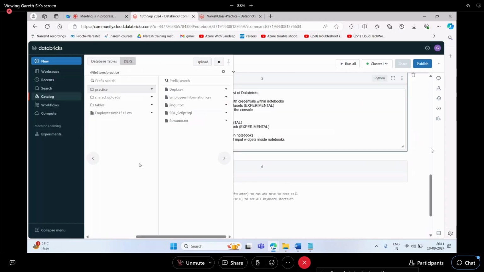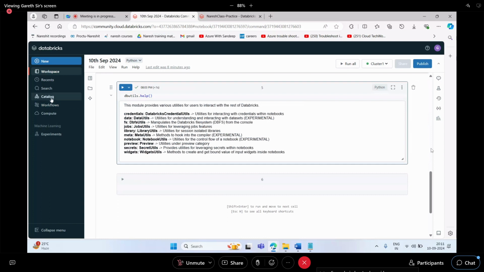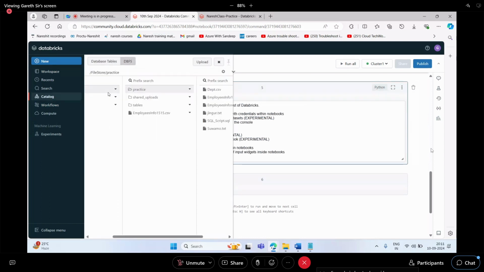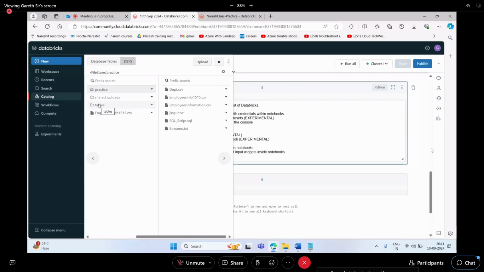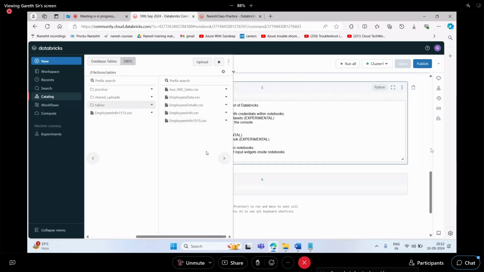Why is it completing very fast? Because I'm the only one working here, and also the file has a low level of content, small data only. So I'll go to file store, practice, and see here, the employees info 1515.csv file got copied. The file got copied from the tables folder to this one. So the file is there anyhow, but it also got copied here in your practice folder.